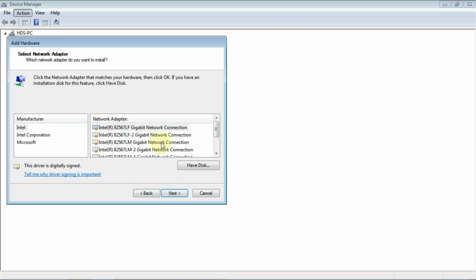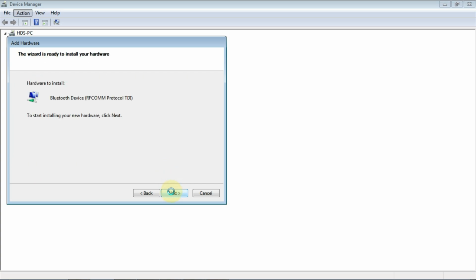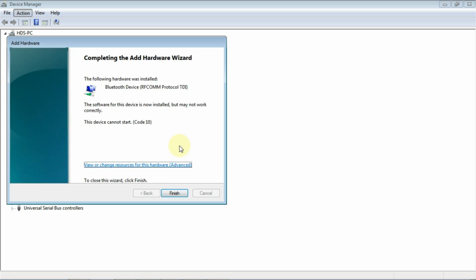On the next screen, select Microsoft from the manufacturer list. Then look through the available network adapters and choose the Bluetooth option that appears in the list. Complete the installation process and restart your computer if required. After the restart, check whether the Bluetooth option is now available.